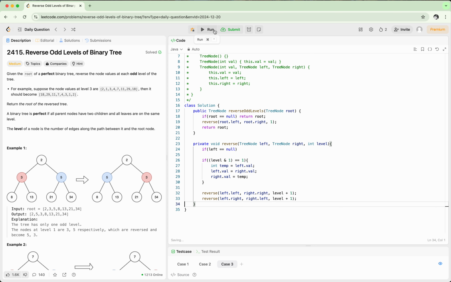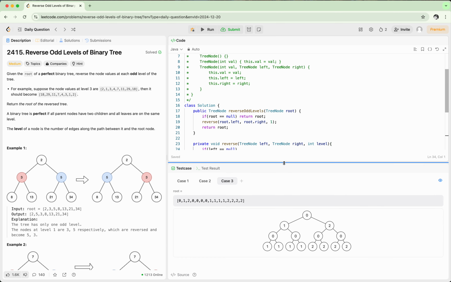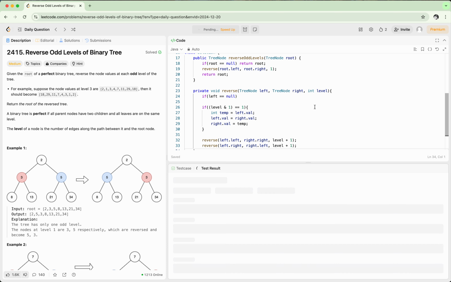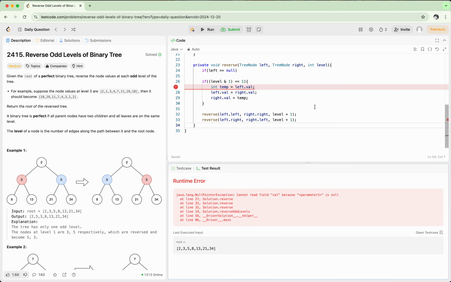And we will just run our method. My goodness, how it got returned.